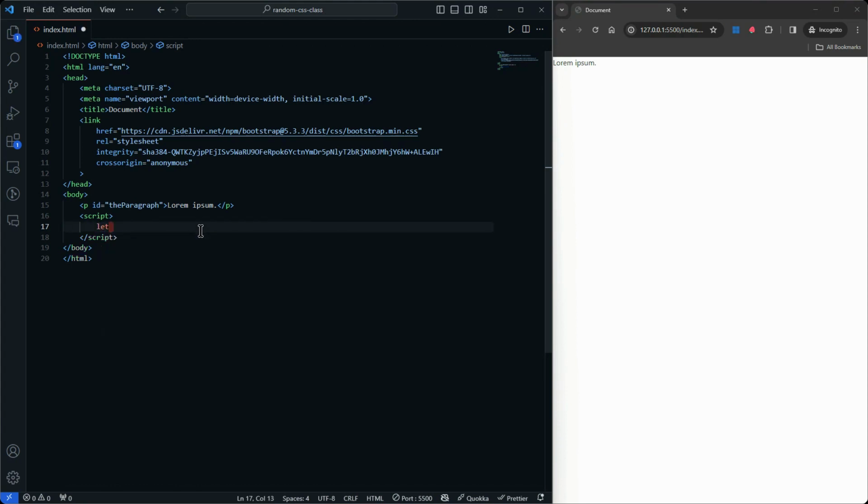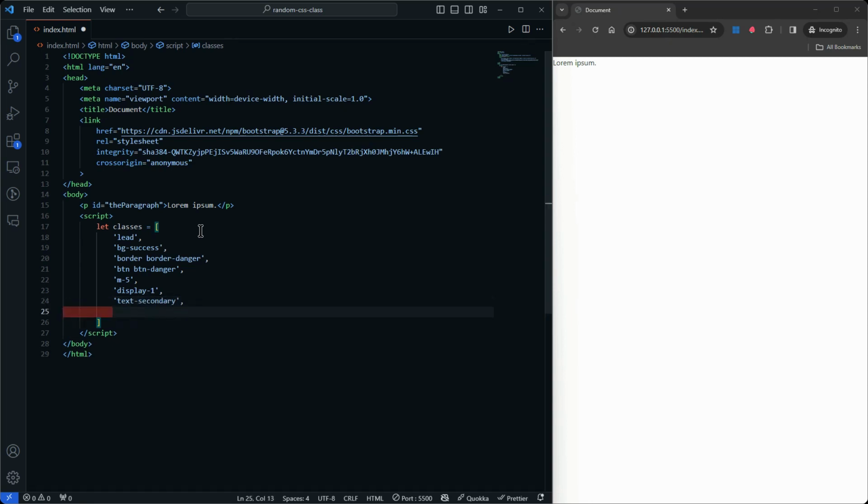First, I'm going to set an array of classes, and I'll set it to lead, bg-success, border, danger. So just some random Bootstrap 5 CSS classes, btn danger, then m-5, then display-1, then text-secondary, and display-2.